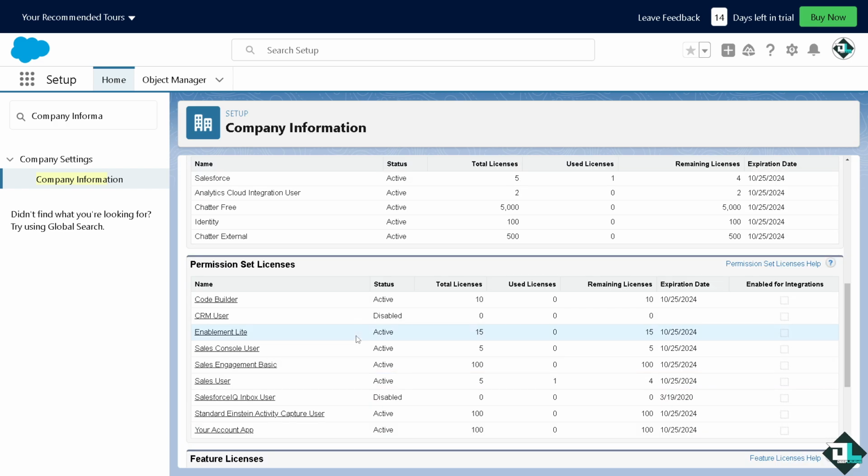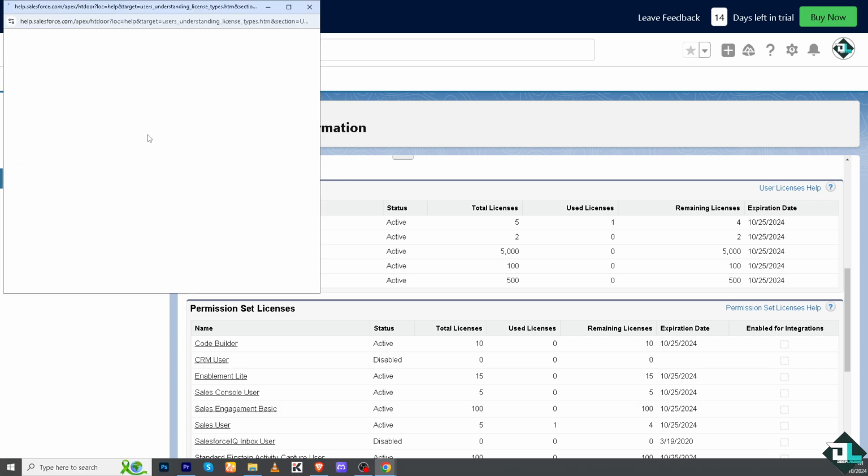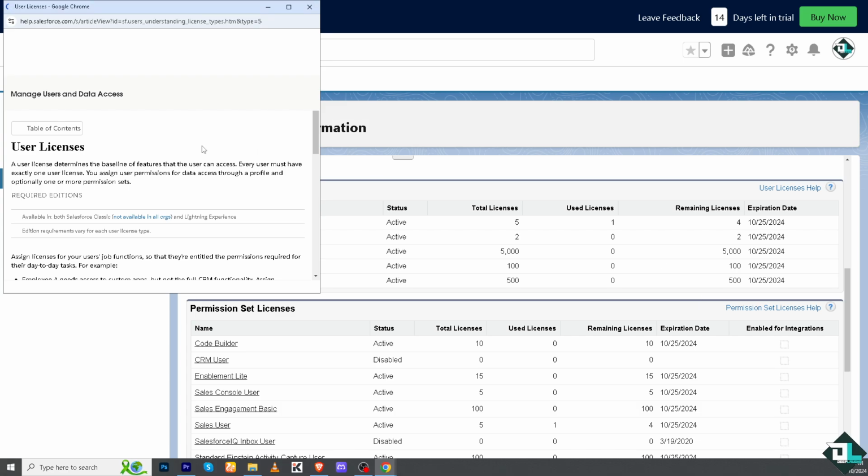All right. So again, these are going to be your user licenses, which in my case, are expiring in a few days from now. So if you are like me, you might want to check the user license help here if you wanted to get more information and to get data and insights. You can do the same thing in permission set licenses help. It will give you a table of contents for you to read and understand.